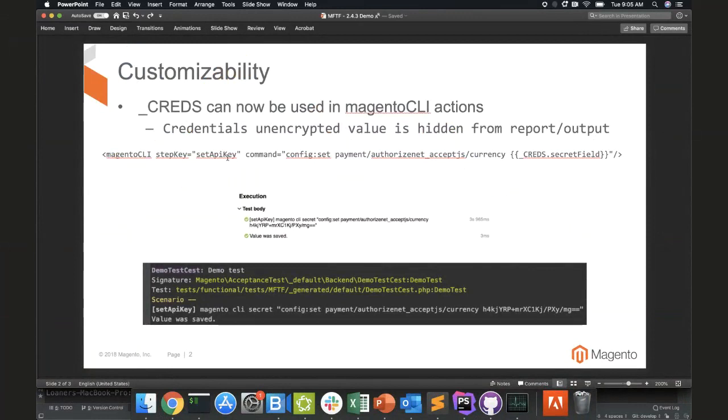And this time it was the magentoCLI action. Just for a quick summary of how to use it, you would just do config set or config sensitive set, or whatever other CLI command you want, whatever path you want, and then just the usual double braces underscore creds dot whatever field, and then end double braces. I'll show you guys real quick in test execution, but as a preview, in the Allure report it's going to show this encrypted key instead of the actual key, and in the CLI output it'll output this encrypted key as well.